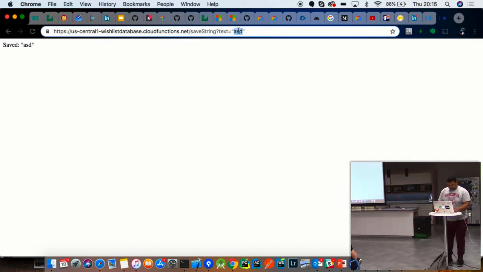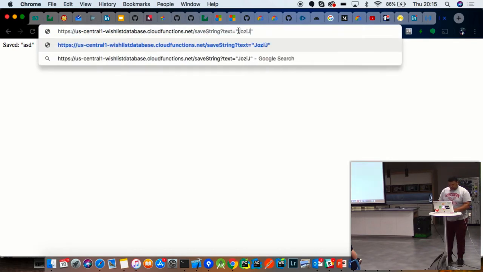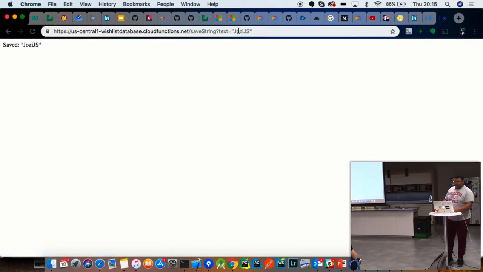So I can go Jozi.JS, and then what it will do is it will pretty much invoke the cloud function. This is what I was talking about, explicitly invoking cloud functions, right? So then my second example is actually not going to be Kotlin stuff. It's going to be actual JavaScript.